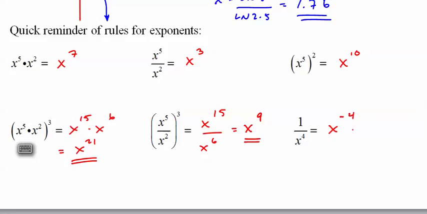And don't forget, you can write things with negative exponents, top to bottom, bottom to top, all that good stuff.